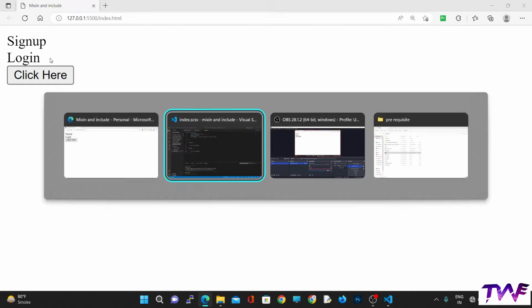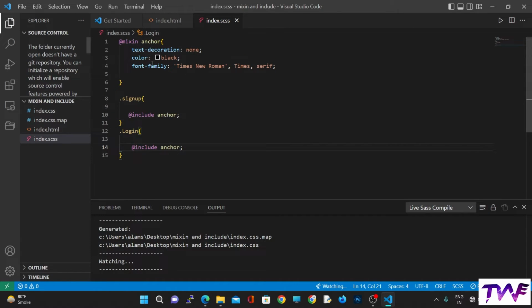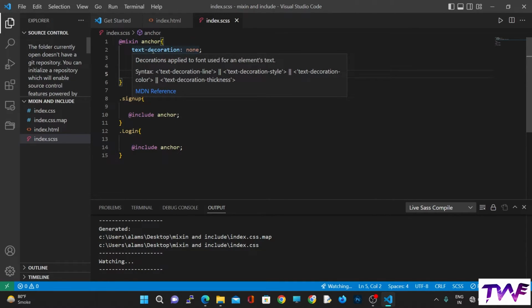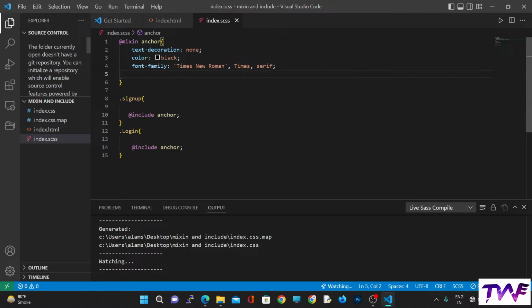So you can see by creating a mixin at one place, we are using that mixin at various places and we don't need to write this code again and again. That will increase our code, as well as it becomes difficult for a developer to debug this code.